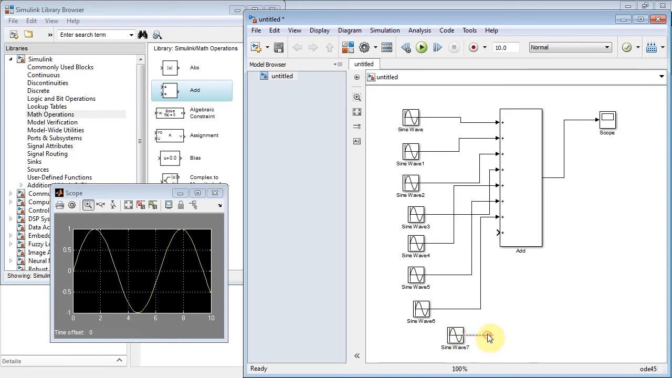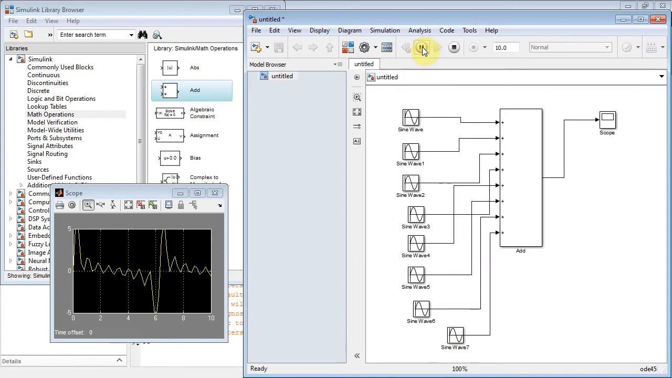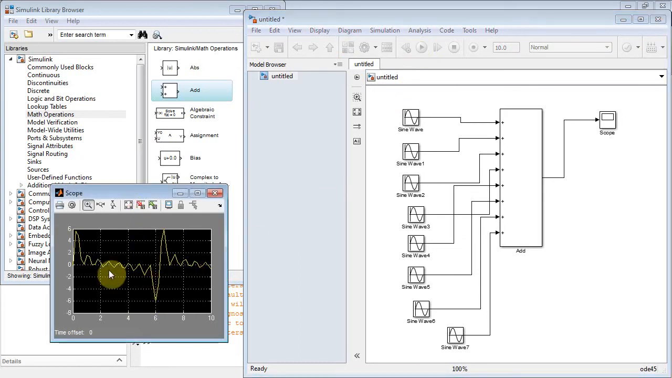Oh, I see I've already got a connection there. I didn't delete it. And now we've got all those guys going into my summer. All right. Well, let's add them all up and see what happens. Do we get anything interesting? Yeah, we get something that's periodic, but not exactly what we want.